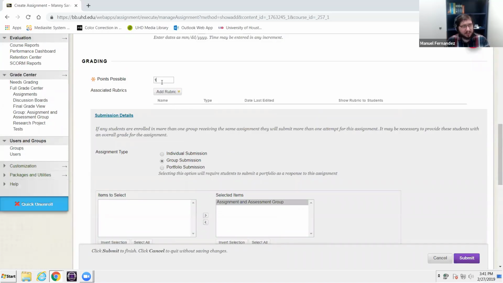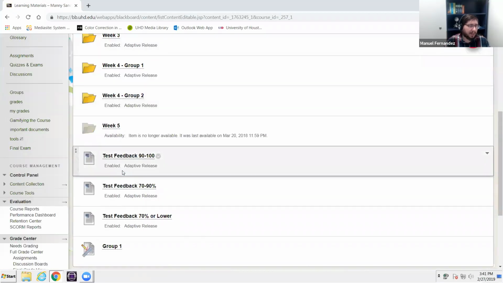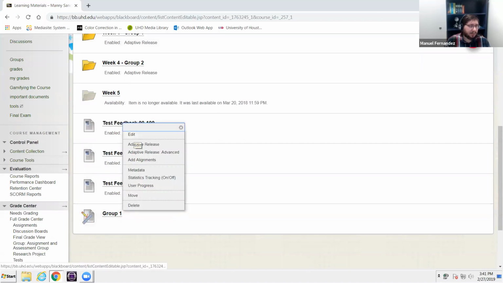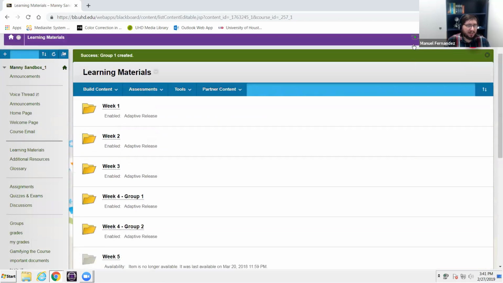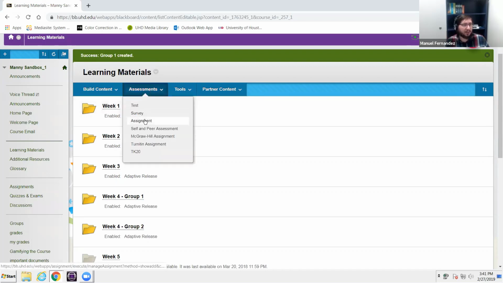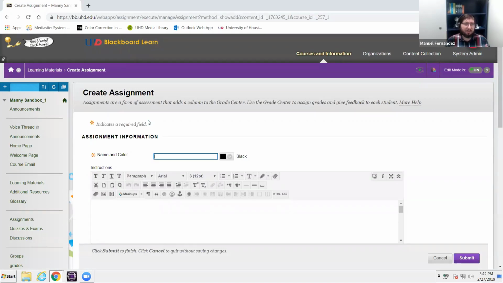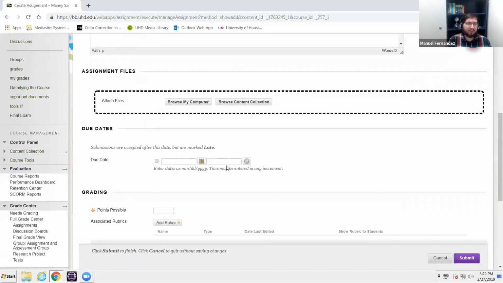That's the thing you can do. You click submit, and there you go. What happens here is as an individual in a group, when you submit, you take over everybody else's submission attempts. So if you don't want to do that, if each person's supposed to submit their own assignment or paper, what I would do is an adaptive release.